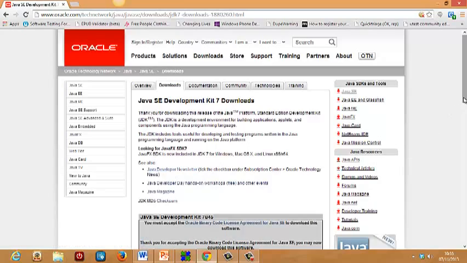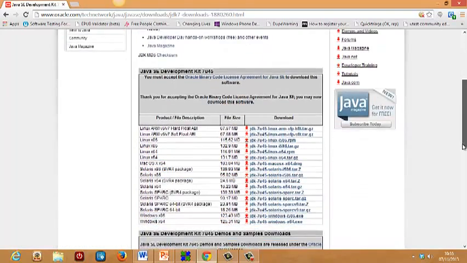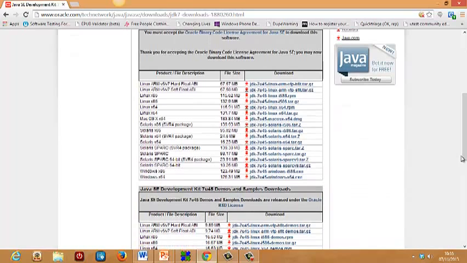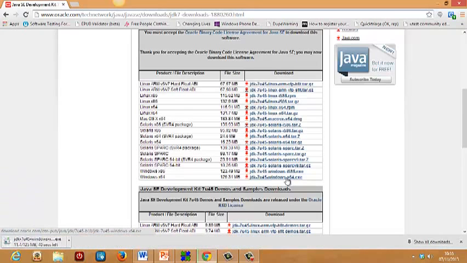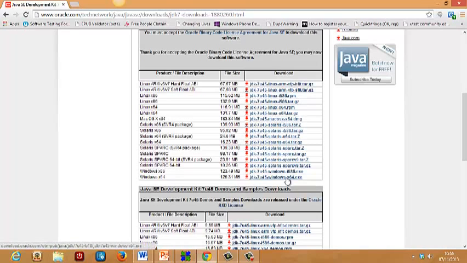Accept the license agreement, and then we can download the file. I'm downloading on a Windows 8 machine, so just choose the relevant one for your environment. Click on download. I'll just pause the video while it's downloading, because it just takes some time.